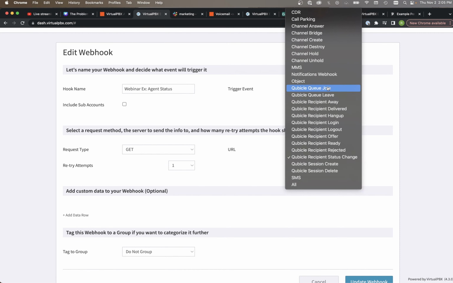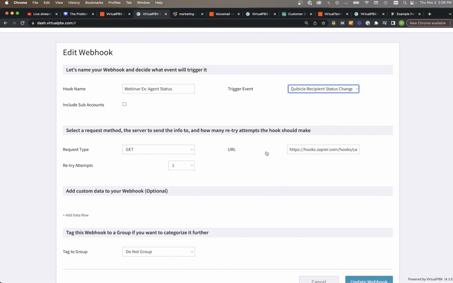As you can see, there are quite a lot of trigger events to choose from. In this example, we're concerned about agent status. And as you can see, there are a few options related to that. We could, for example, only send a notification when an agent joins their queue, leaves their queue, or marks themselves as away. But in this example, we want to capture every single status change. So we're going to use the cubicle recipient status change to capture all of those.